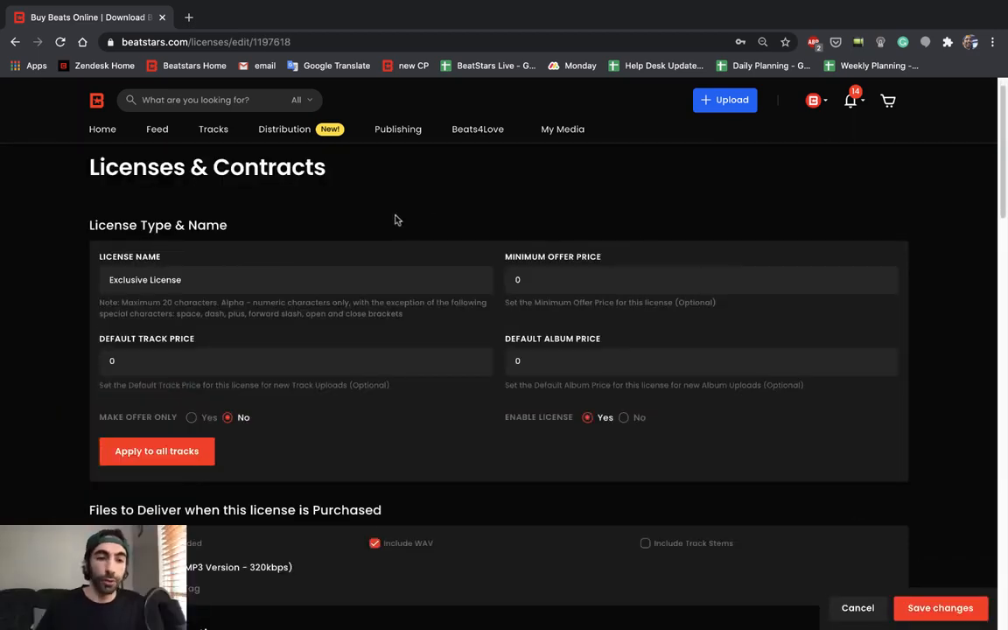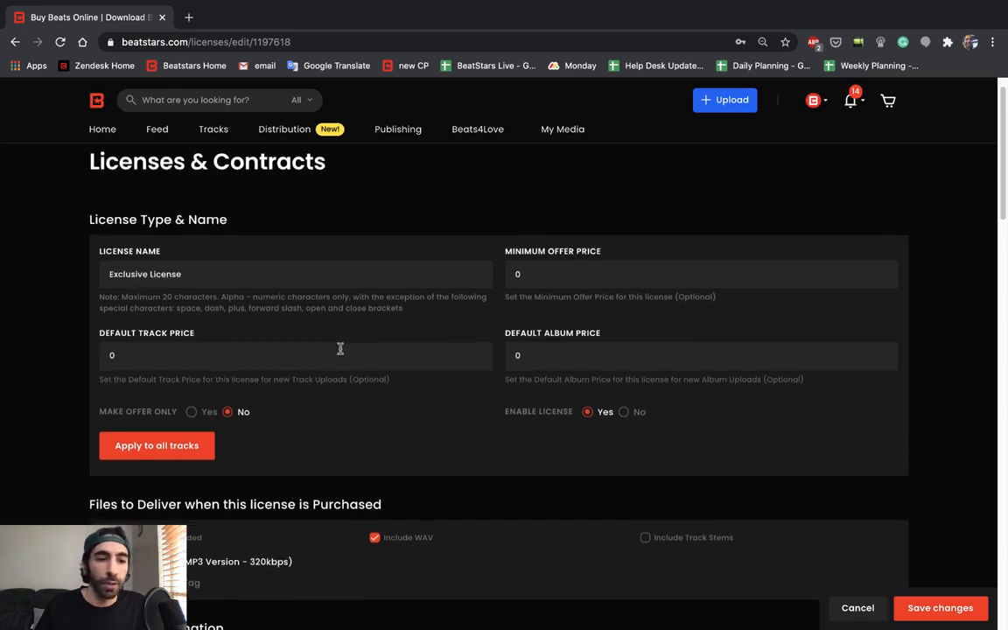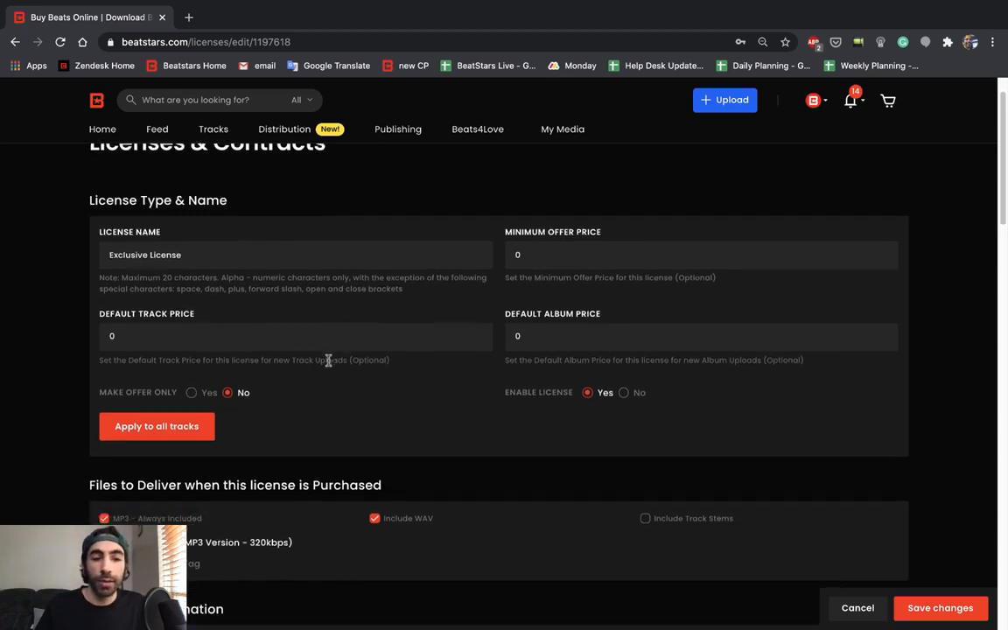Just like with non-exclusive licenses, you could also edit the name of your exclusive, although I do recommend leaving the name as exclusive license because you want to be extremely clear to all your potential customers which license type is the exclusive. A very important key difference is that for exclusives, we recommend leaving it as make offer only.